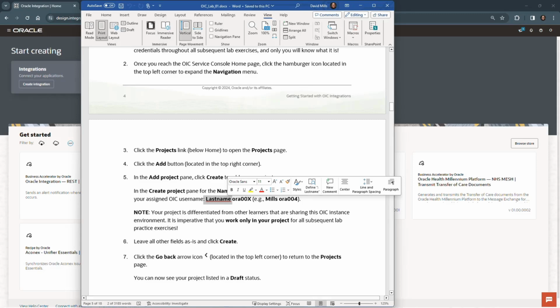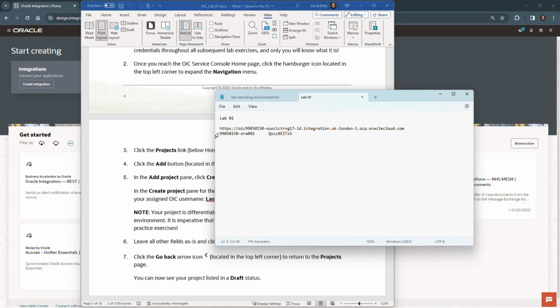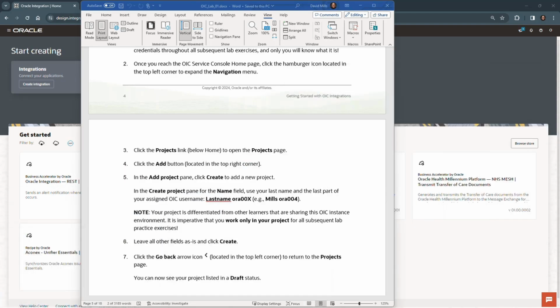Now, if you recall, when I set mine up, and again, I'll just show you, I was given these credentials to do this demo, and I noticed that I'm an ORA 002. So I'm going to use ORA 002 from now on, and since that's my last name, I'm just going to keep track of the fact that, yes, I am Mills and I am ORA 002. So I'm going to use that from now on when I need to use a unique name along the way. Sounds good? All right, so let's do that now.